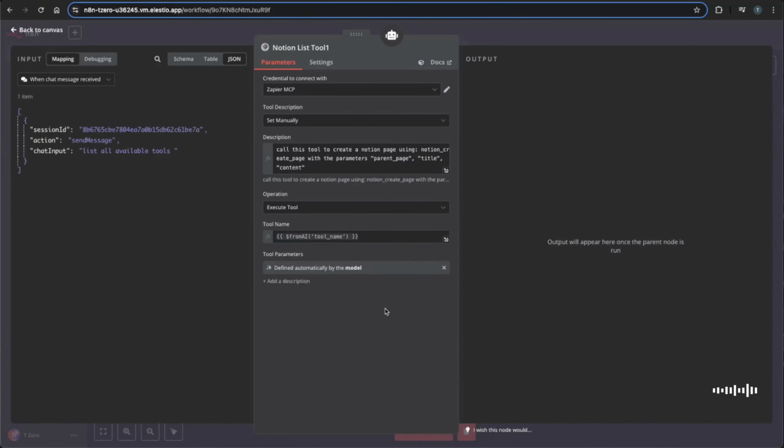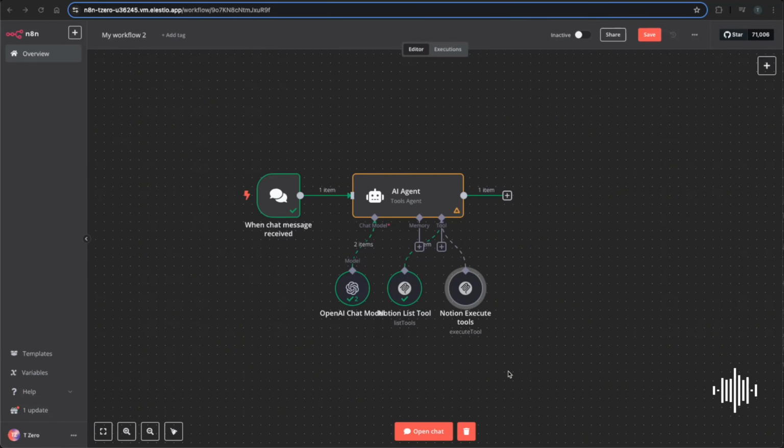And going forward, in some of my next videos, as I'm going to be using this a whole lot more, I'll go into a lot more detailed tool name and tool parameters to help really refine and boost some of the robustness of this MCP server. Change this name to Notion execute tools, and let's go ahead and try it out and see if it works.